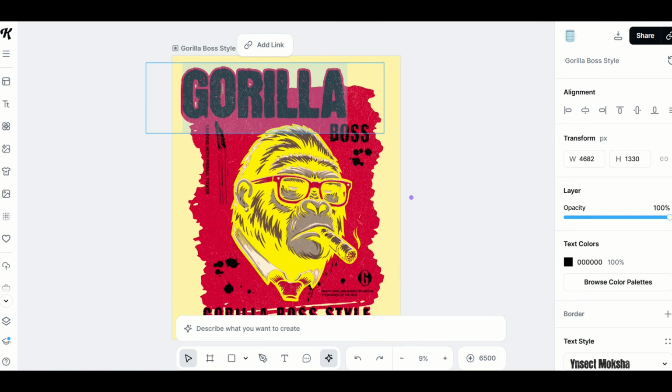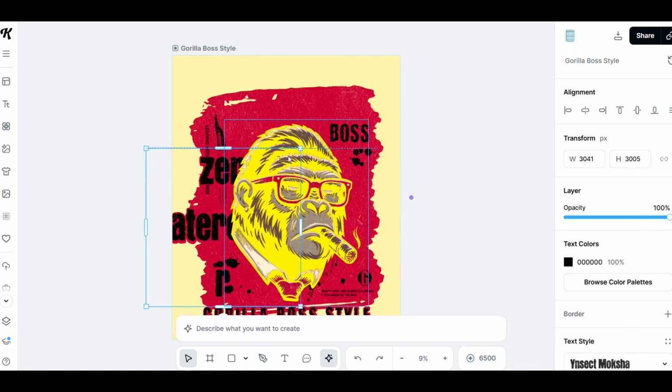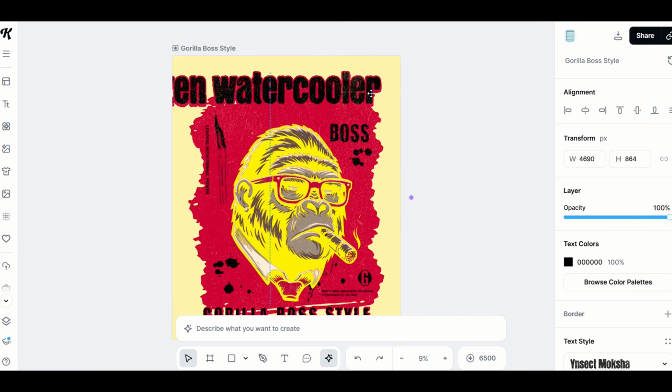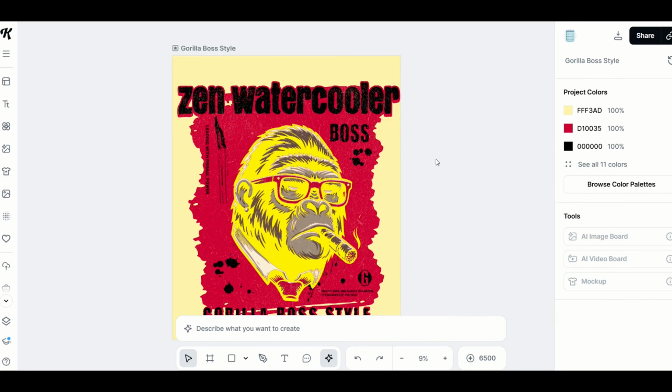I can change the text inside the template. So there I've changed it to my name. I can make it smaller so it fits, just like that. I'm going to move him up to the top. And there we've got a very cool poster in just seconds.